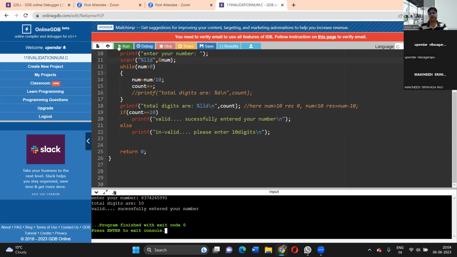Okay. But sometimes it shows... Oh, but before, what should I? When I enter 10 digits, not in series, it gives 10 digits. When I enter my phone number or any other numbers, it gives 0. You just read out this number first, actually. Is it like 83 crores 74, or 837 crores 42 lakhs 65,991? Am I right? Yes, sir.